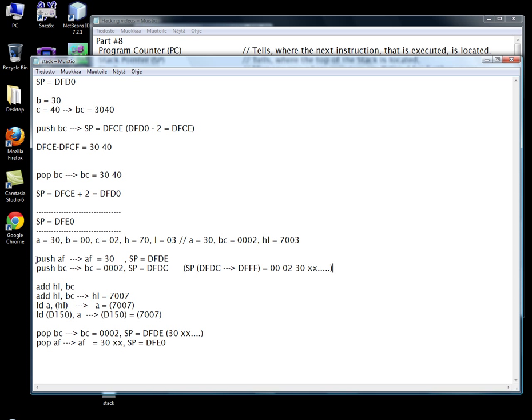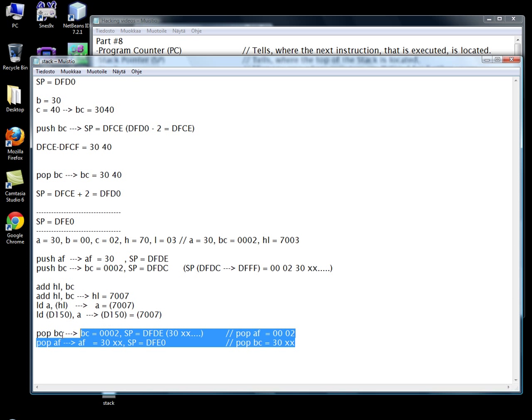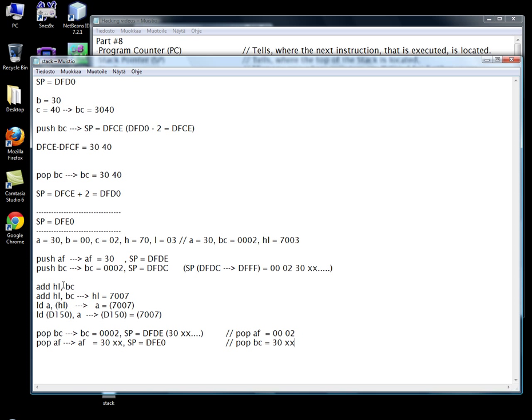And the interesting thing to note here is that we push AF and then we push BC, but we have to pop BC before AF to make BC have the original values, because if we did it in the reverse order, BC would get the original values of AF. And so if we first popped AF and then popped BC, then BC would be that 30XX and AF would be 0002 if we popped in this kind of order.